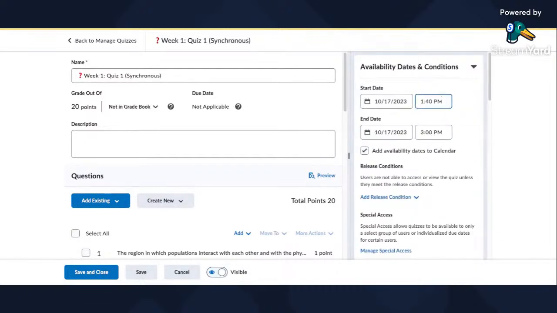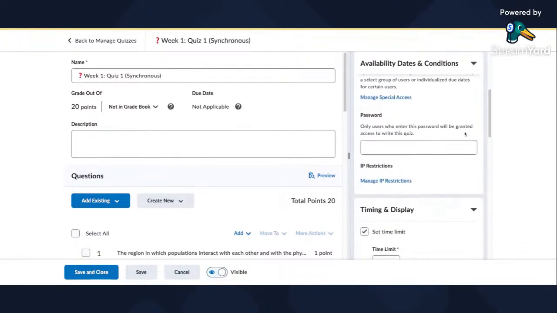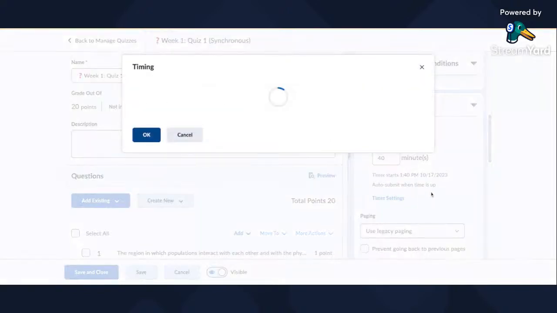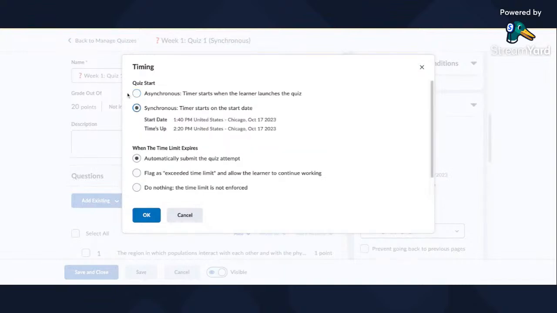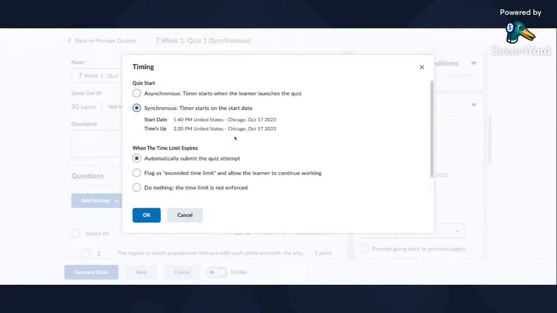And then you're going to use actually two different screens. You're going to use that and availability, dates, and conditions, which are both going to work together here. So you have a time limit set, you have timer settings, and this is where you toggle between asynchronous or synchronous. By default, it will be on async. So if you want to turn on this new feature, you'll click here and you'll see the start date and the end date are already in here.